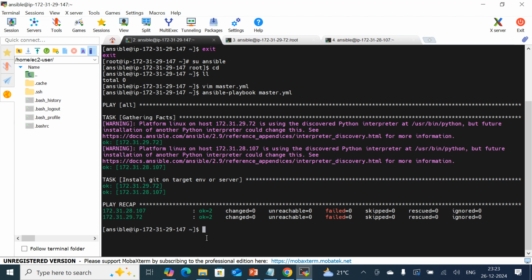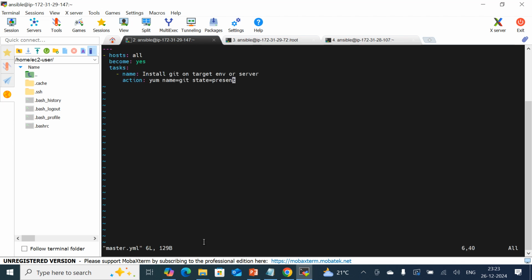but my scenario has been changed. I just want to remove the Git package from the targeted servers. How will I be able to do that? Simply by modifying the YAML file, you will be able to uninstall the Git package from the targeted servers. So simply type vi master.yml, enter. Insert mode, press i.